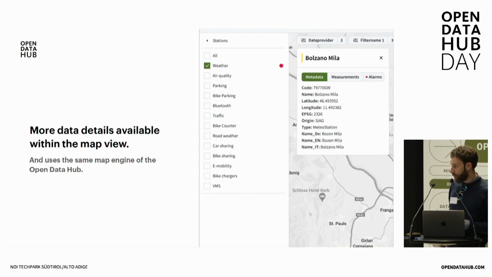Then again, what's new, it's way easier now to see the details of each entity. So here you see, for example, the kind of data you find available on the tool. And if you click on a marker on the map, now you see basically 3 different tabs on that marker, which are metadata, measurements, and alarms. And so really quickly, you can deepen on what information that marker brings with you. And this is pretty useful.